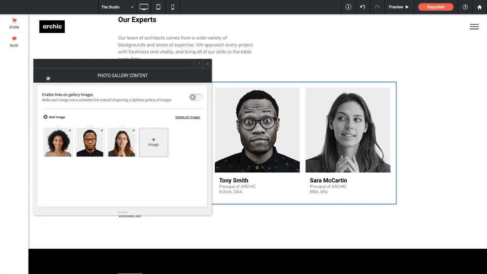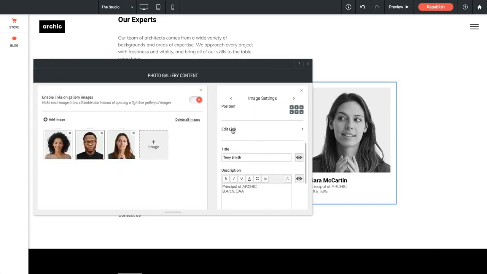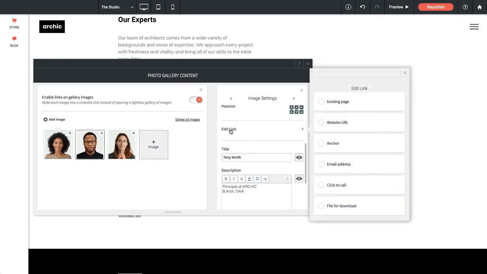Another option that I have is to enable links on gallery images. So you can see the option here, and if I turn that on, what it's going to do is allow us to make these images clickable and go to other pages on the site. So if I bring up Tony's image again, now we have an option to edit the link, and again we can link to an existing page or an email address or a file for download.